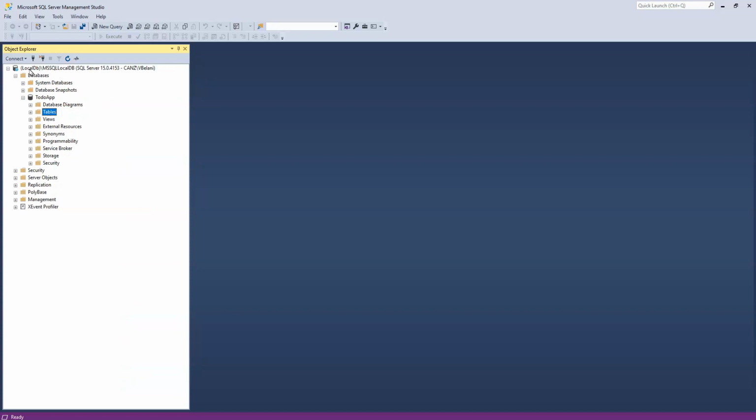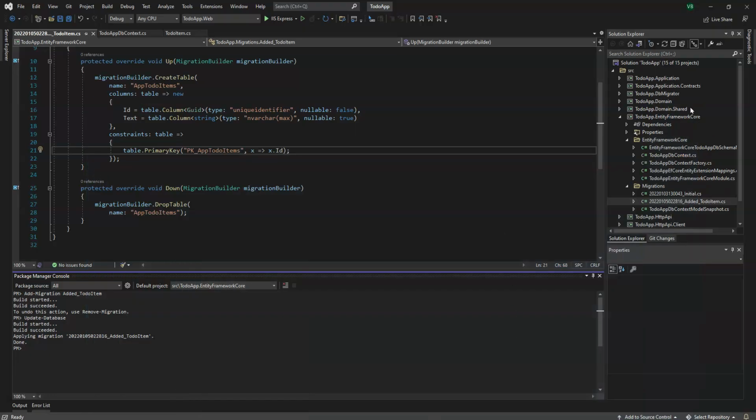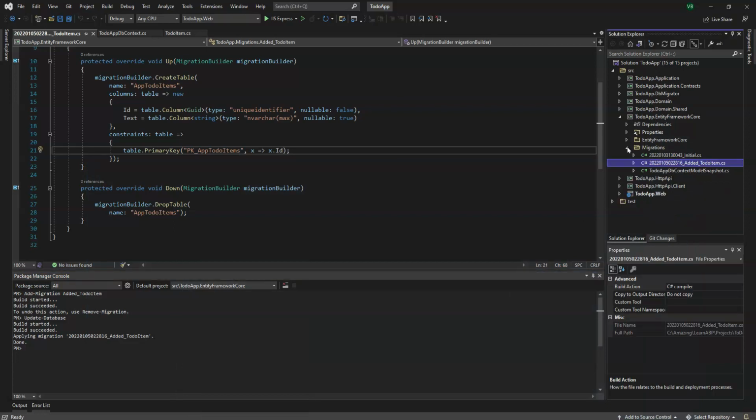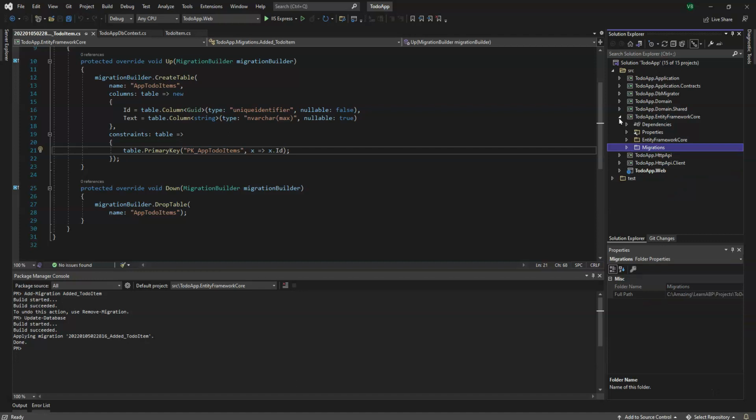So in this lesson, we've created the domain layer, we've created the entity, and then we've added the migration for that entity and applied it to get that table generated in our database. Join me in the next lesson, where we're going to be working on the application layer.